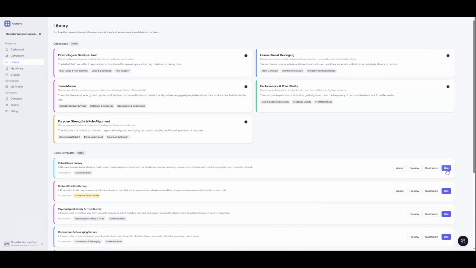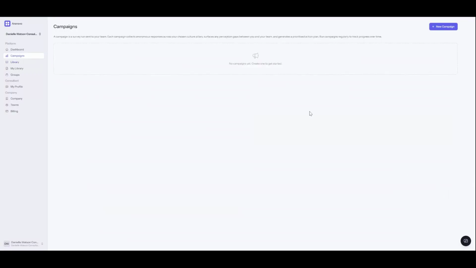There's also the option to create a campaign from the library where you select use, and this will bring you to the campaign page where you can start a new campaign.